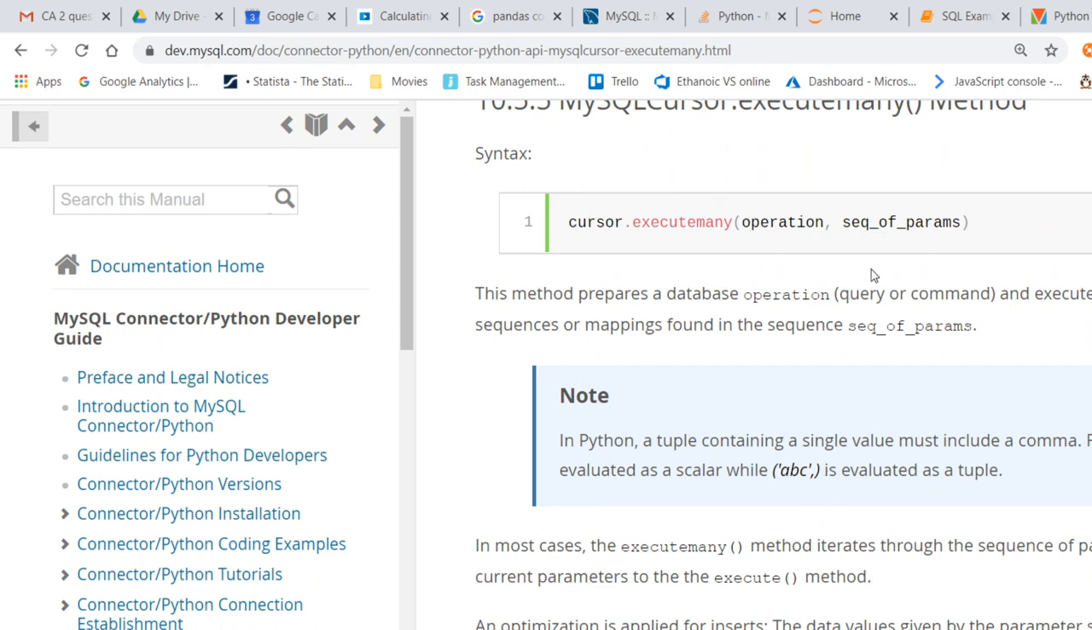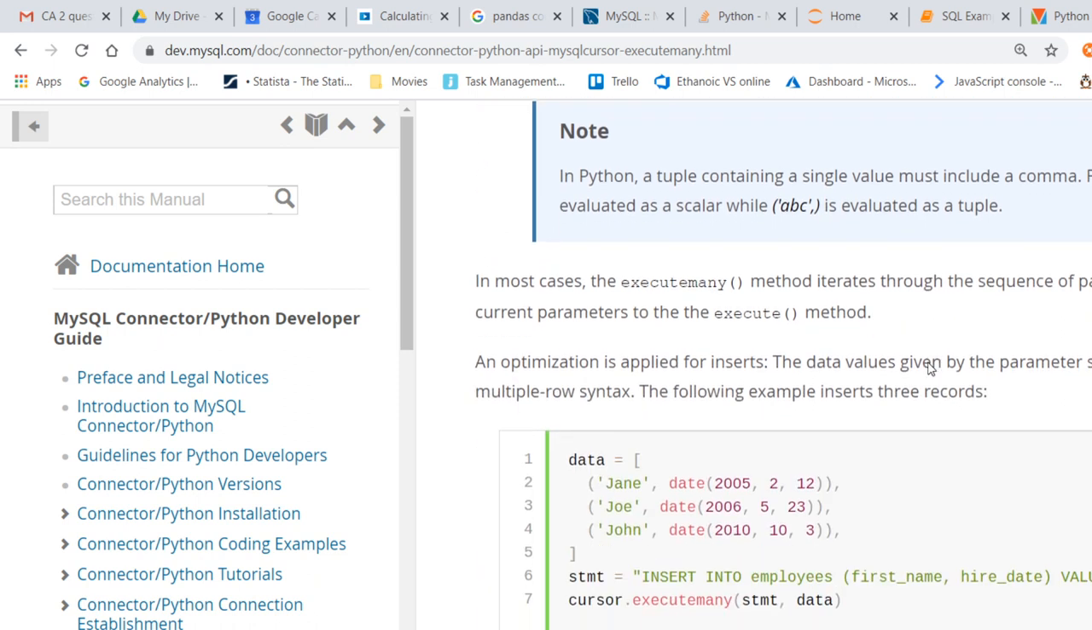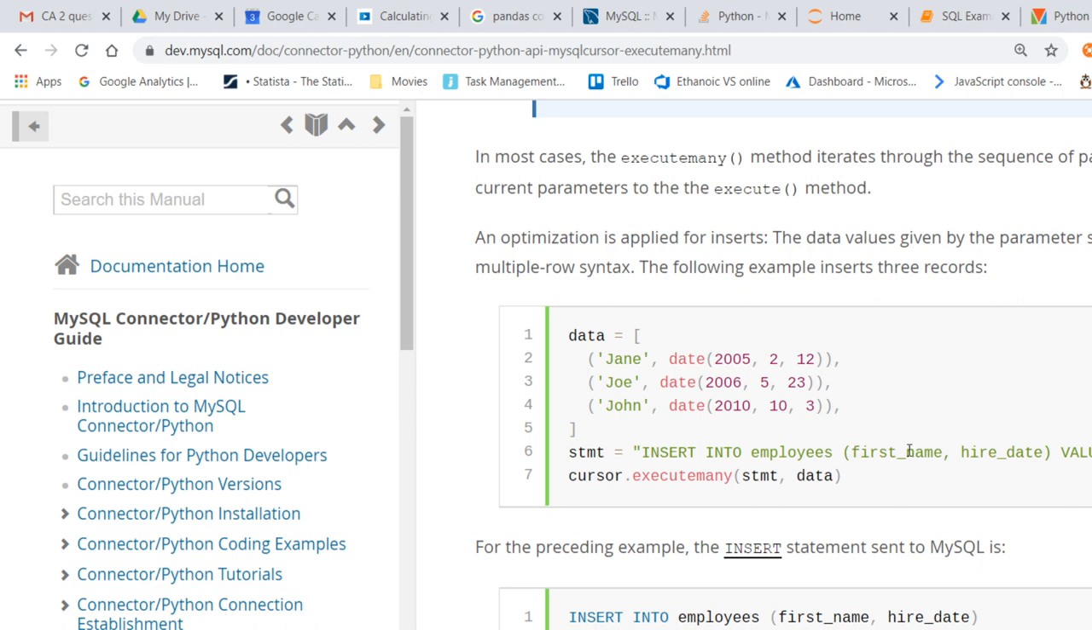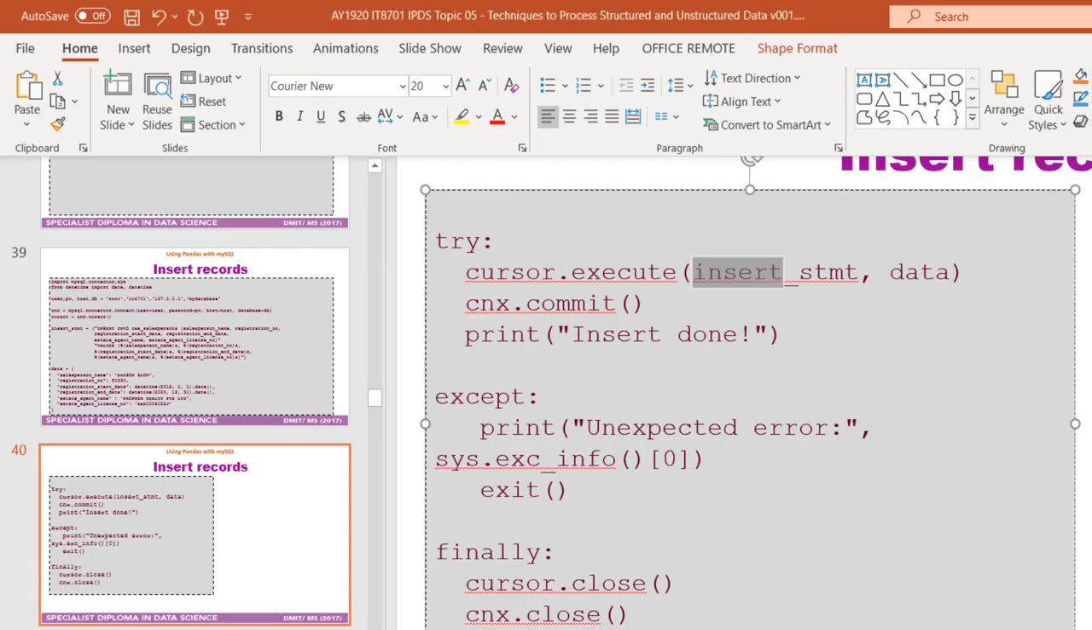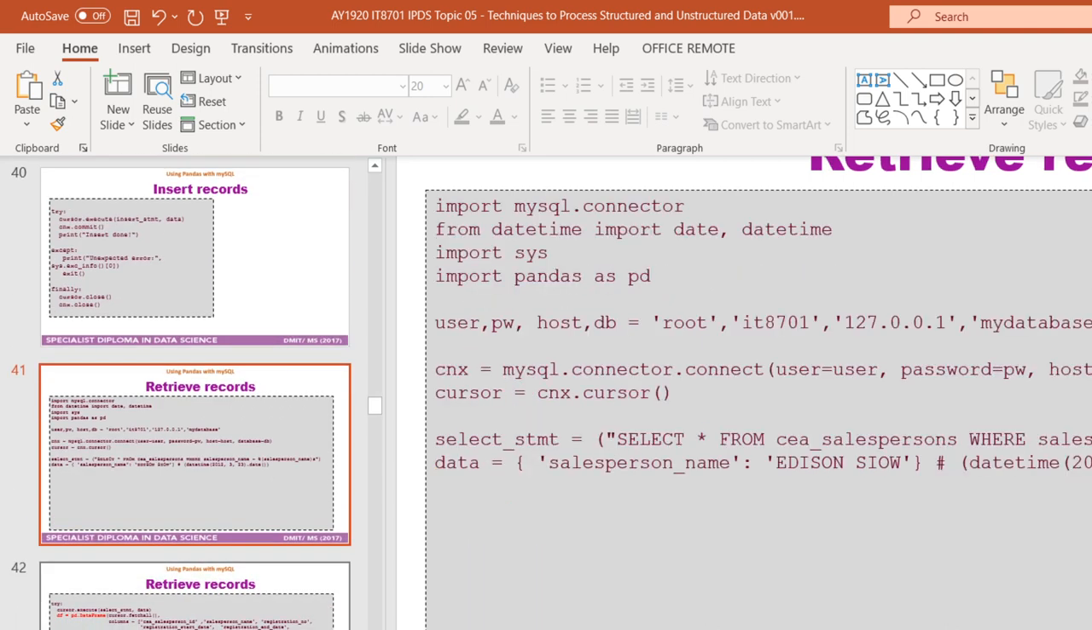So in Python, you can send a tuple like this. Okay, so it is possible to do that. Nice.